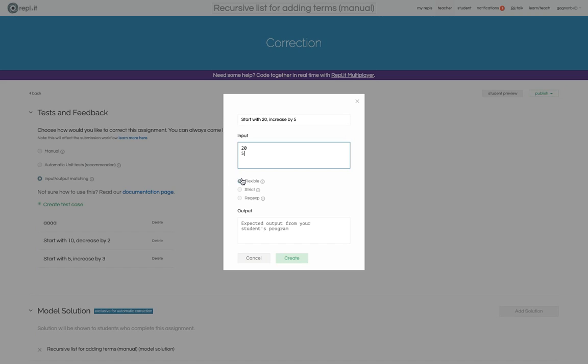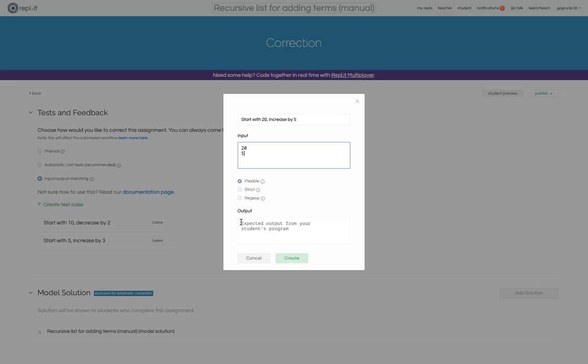Then I recommend using the flexible default unless the actual spaces in the output matter to you. That would be strict. If you are comfortable with regular expressions, feel free to use those. That will not be explained in this video.